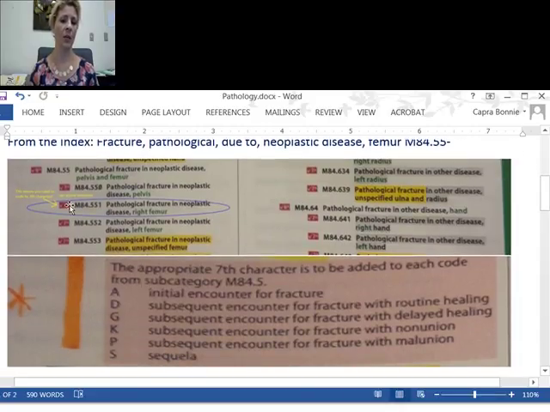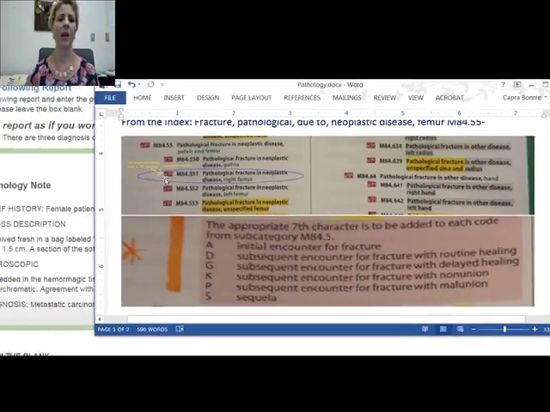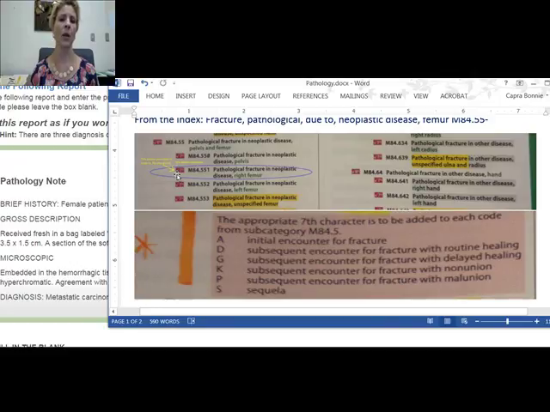This is what it looks like when we go to the tabular. And then we see a little red box here with 7th written in it. That is signaling to us that we need to be sure to select a 7th character. If we try to stop here at M84.551 and we put that on a claim form, it will get denied. This is an unacceptable code with 6 characters. It's telling us you must have the 7th character. That's what this red box is.